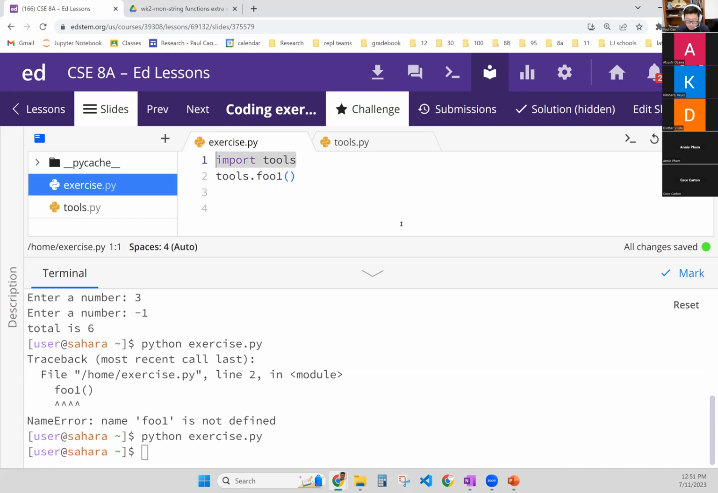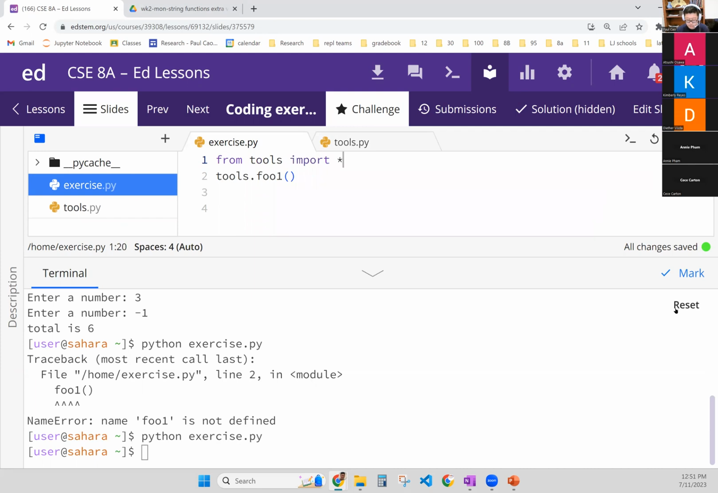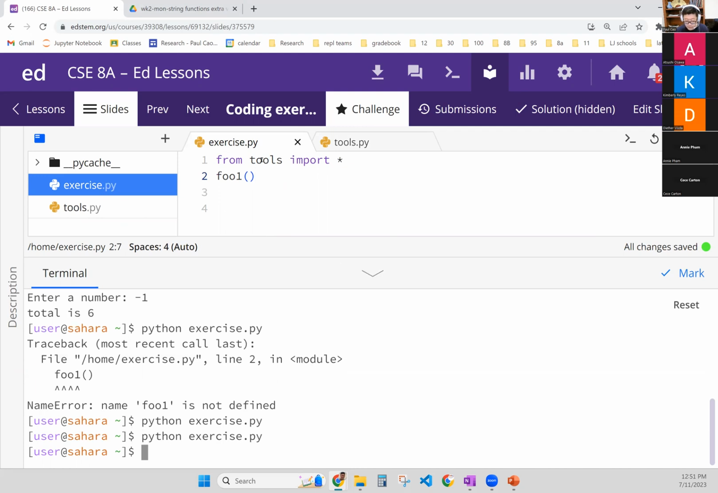You can also import it like this. You say from tools import asterisk. This means import everything, and now I don't have to use tools.foo1. I can just call foo1 without the modifier from the package. Either way is fine. You say, well, why don't I do it in this way? So it's easier for me.